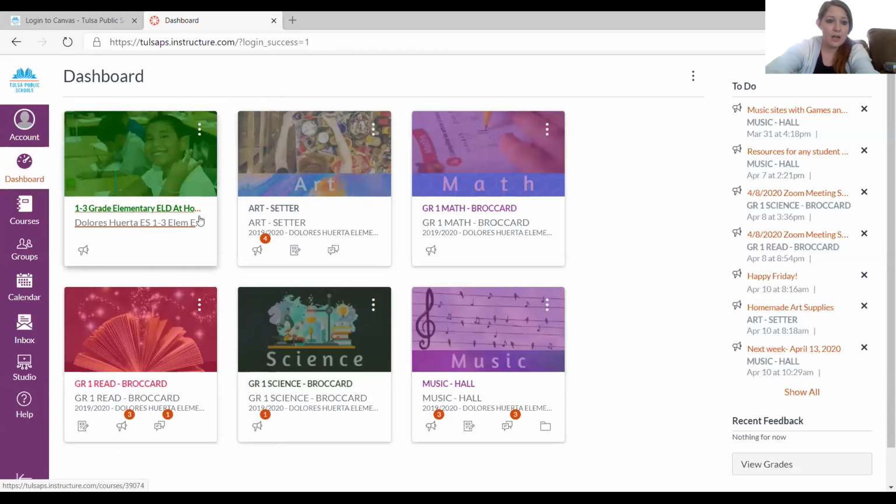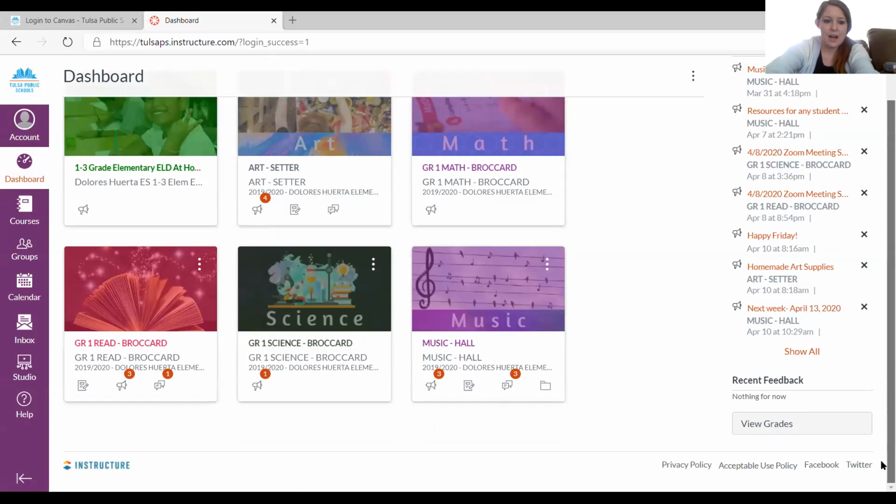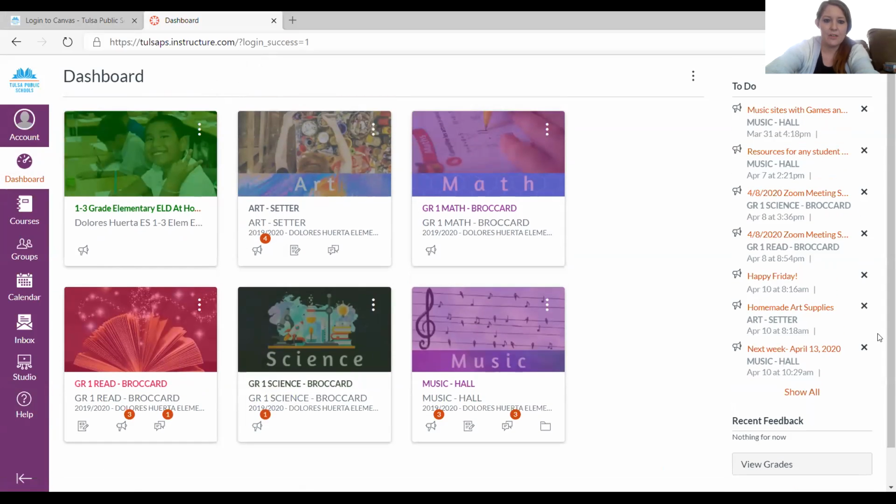So when you log in, you will see all of this information. You'll see Miss Setter's art class. You'll see your math class, Mr. Hall's music class, your science class, and your reading class. And there will be social studies on there. I'm not sure why it's not showing up for Brittany, but there will be social studies on there as well.